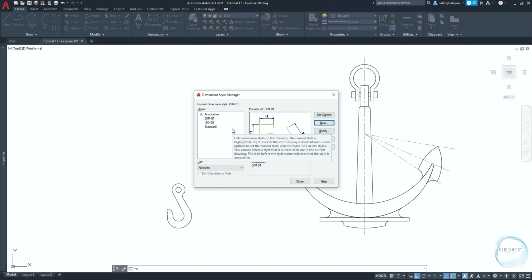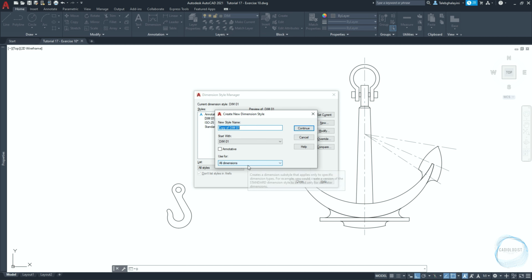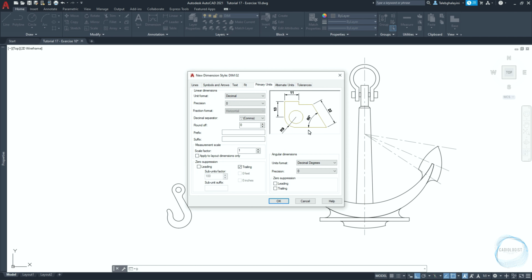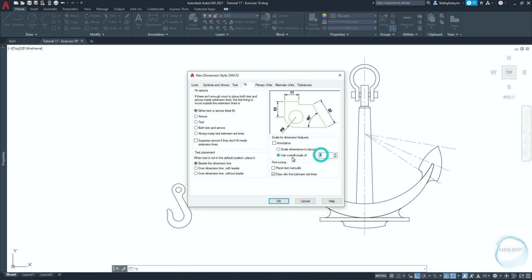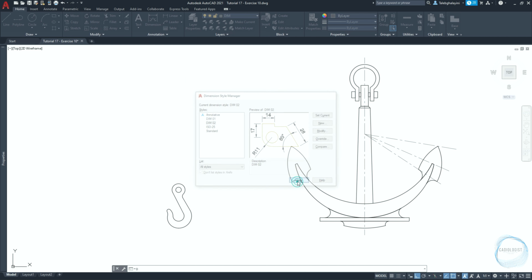The dimension style I just created shall be used for any object that will be printed with a scale of 1:1, like the steel hook, but the ship anchor will be printed with a scale of 1:2, and we must create another dimension style for that, since the scale is different. Make sure Dim01 is selected and click on New. The style name will be Dim02, and it will have the exact same settings as Dim01. Click on Continue. Go to the Fit tab and change the scale to 2. Then click OK and close.